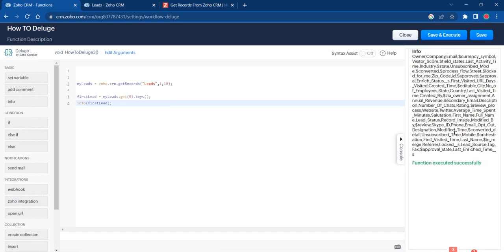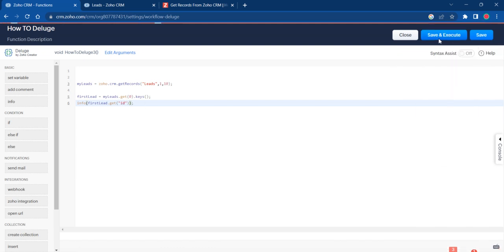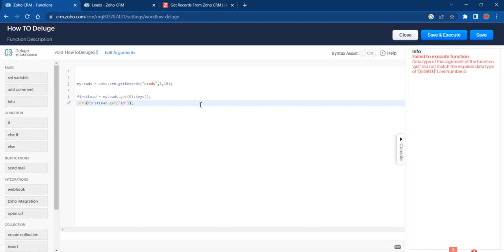Okay, looks like we get quite a bit of good stuff. It looks like we do get an ID in here. So we can do first lead dot get ID. Let's just verify that. Doesn't look like it, right? Oh, first lead, because the data type of the argument of the function get did not match the required data type of big int.